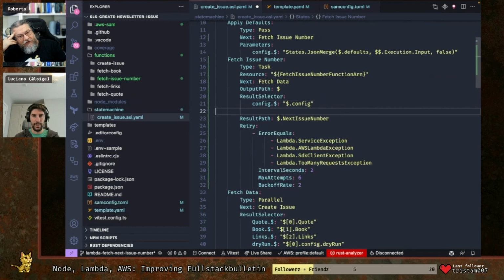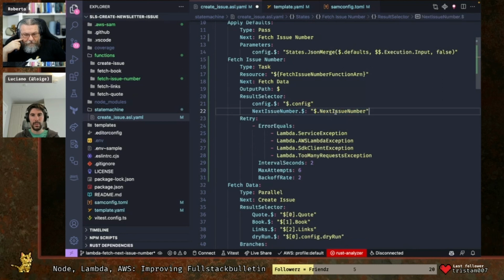Exactly. And then the other thing is next issue number dollar. Only that is dollar dot, not next issue number, but is dollar dot issue underline number, because it was with snake case. Yes, I'm just wondering, is this value going to be available here? I don't think we need result path, I suppose, at this point. There we need the next underline issue.